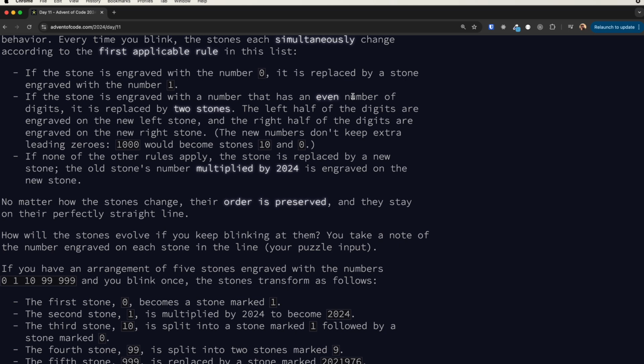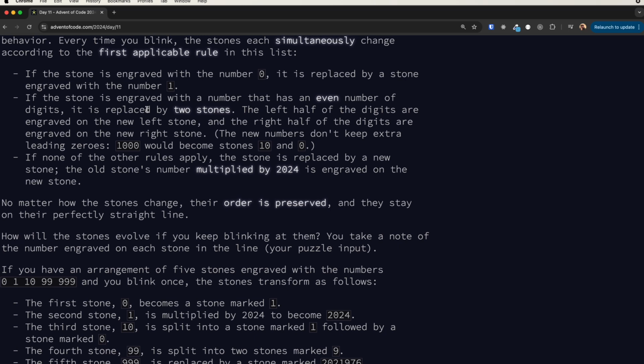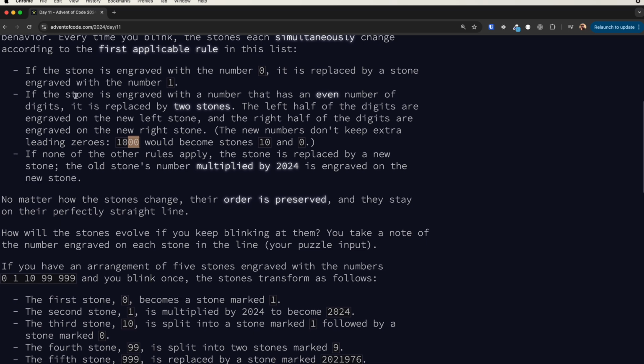If it's even, so for example 12, 95 or something like that, then we split the number in half and split the stone in two, where the left part takes the left digits and the right part would take the right digits. So for example, if the number is like 1000, we split it by half. The left part would take 10 and the right part would get 2 zeros, but since this is a number, the leading zeros will be removed. So this is a single zero. Okay? If none of these two, multiply the number by 2024.